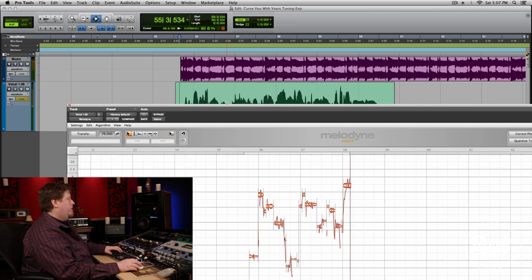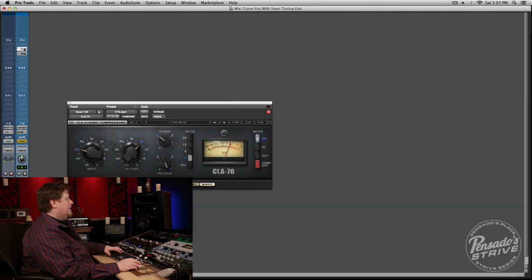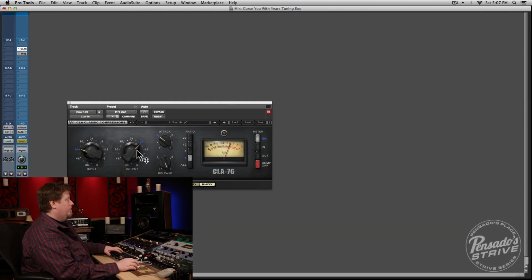So I'm going to show you. Check this out. It's now no longer playing back from this audio file, and it's no longer playing this compressor.